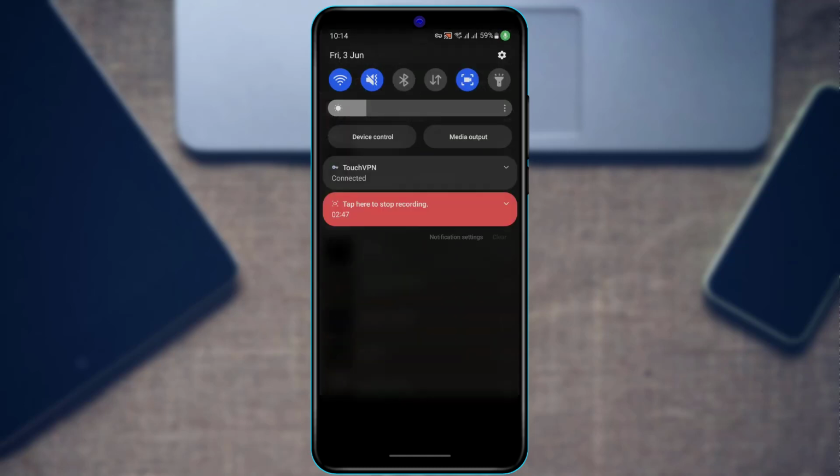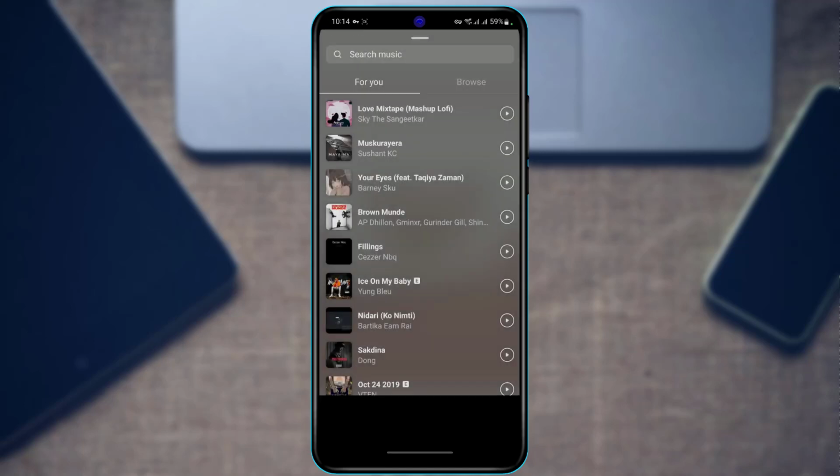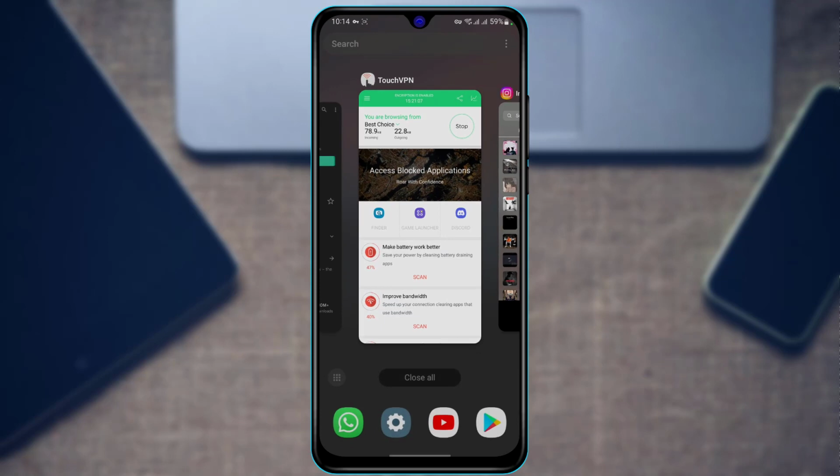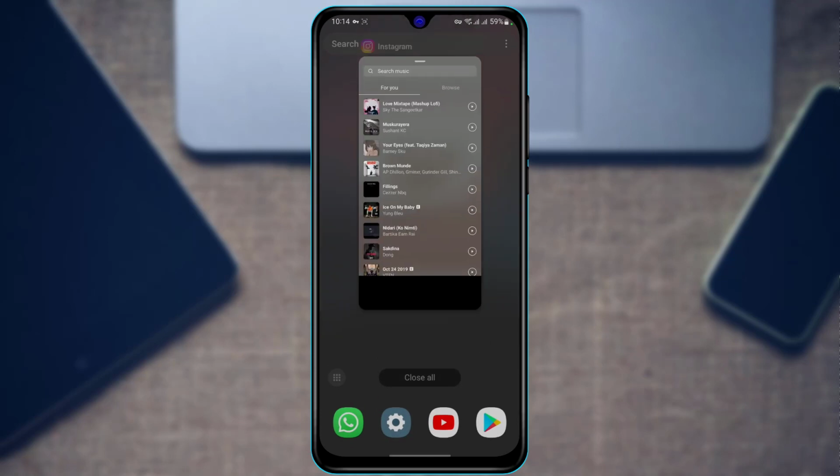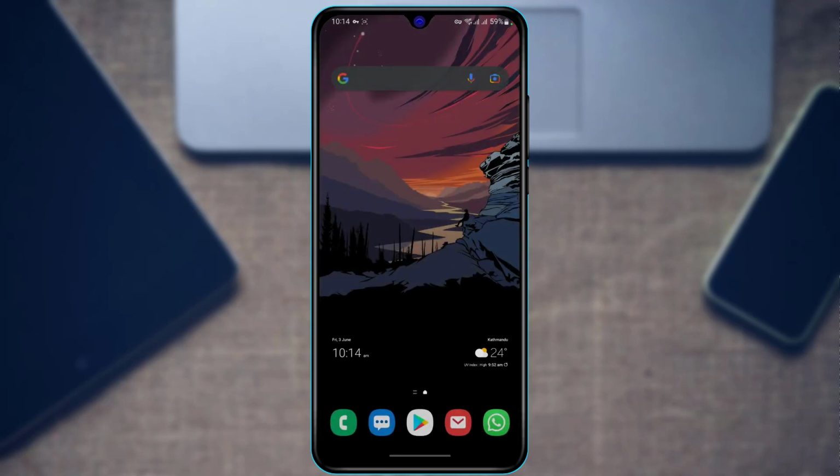So the only thing about this is that you want to make sure you are using a virtual private network or a VPN. So this was the way on how you can actually fix if Instagram music is not available in your region. You simply want to use a VPN and connect to other regions where Instagram music is available.